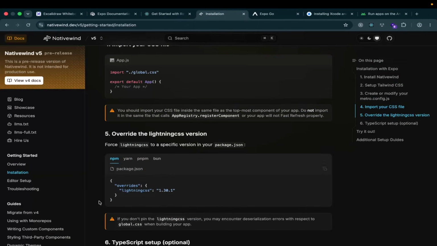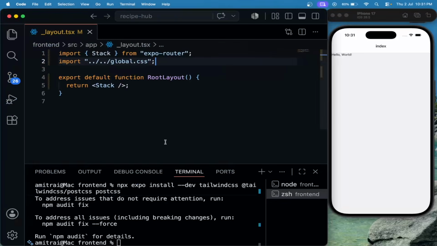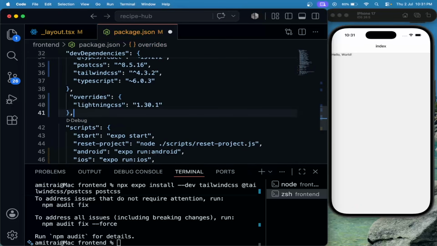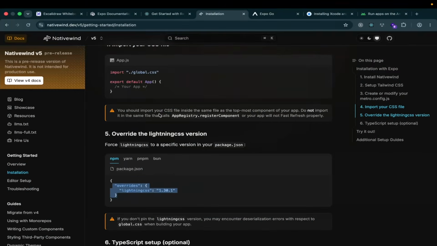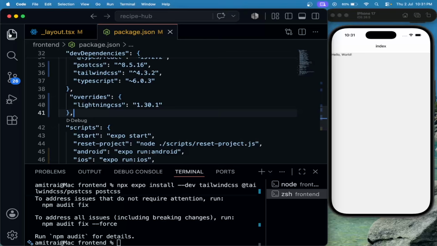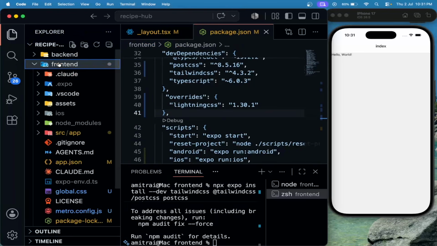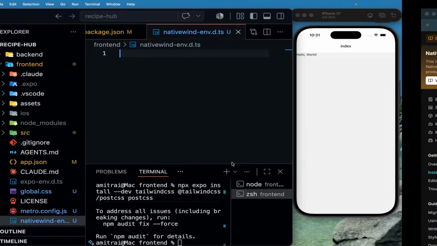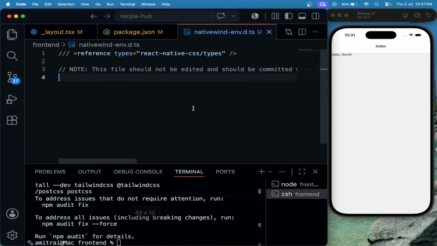Next, copy this overrides section, open package.json and put it here. I will put it before the scripts. Yeah. Now let's check the next step. So this is the final step. We are using TypeScript, so we need to create this nativewind file for TypeScript configuration, and simply copy this code and put it here.